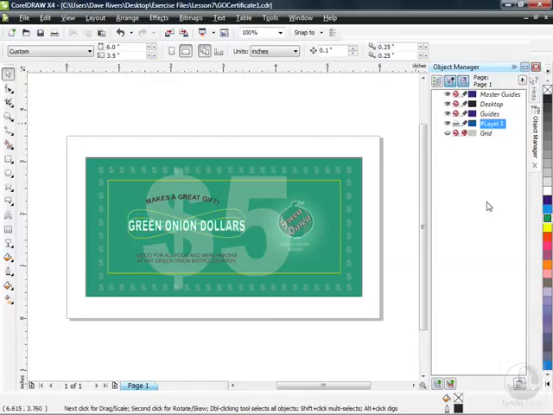So if I click on it and then click in the white space down below, you can see it's red, indicating it's the active layer. So whatever I do next will be on this layer. But I don't see the objects. I have to look at my page to see those objects.